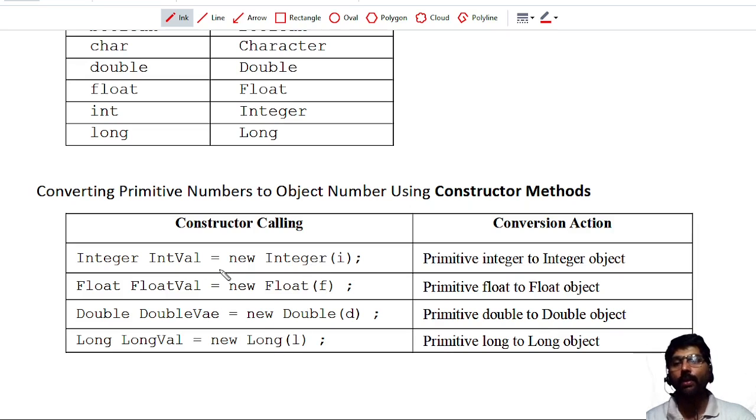If I want to convert int type to Integer type, then I have to use a constructor called Integer, and pass here the primitive int type. Now it will convert the int type to Integer type. The int value is an object of Integer type. Now I can give this Integer value to a vector class.